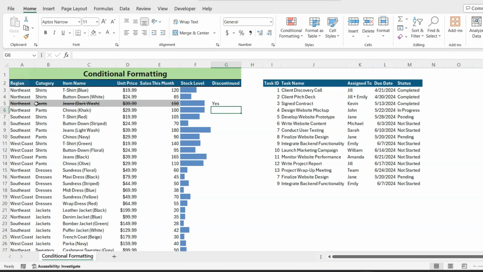So here we can see that now our data will dynamically adjust if we do have discontinued products. So let's say that there are some low sellers that we wanted to discontinue. We could hit yes next to them. And now our data is going to update with that conditional formatting, striking that row and visually highlighting it gray to let us know that it's no longer relevant.